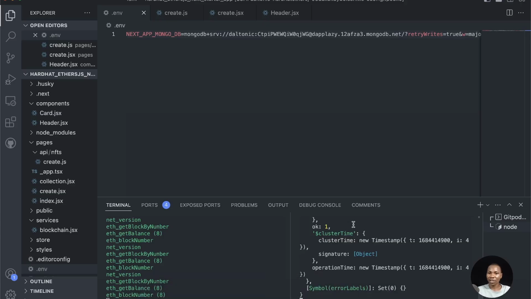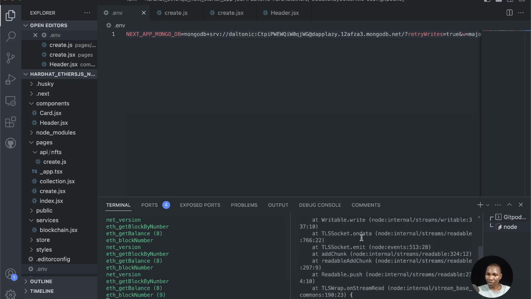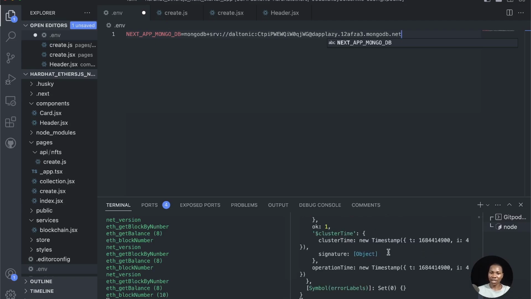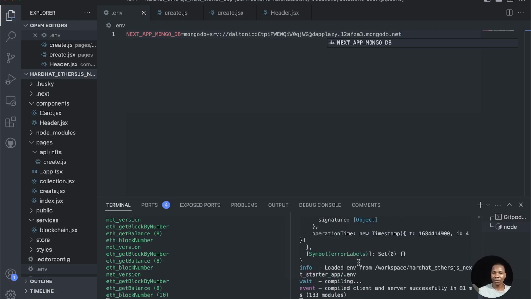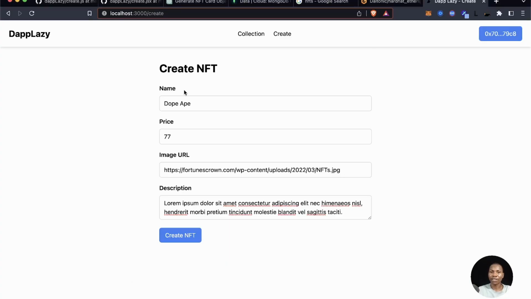Let's debug it. So it's giving us unknown, majority, rewrite, retry right. So probably having some issues to do with this. Let's try removing this and see. So let's save this and clear this. Let's run that again to verify that it works.